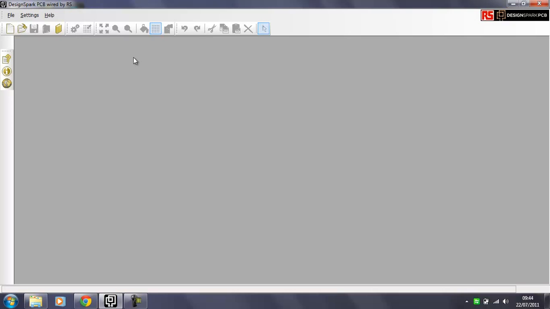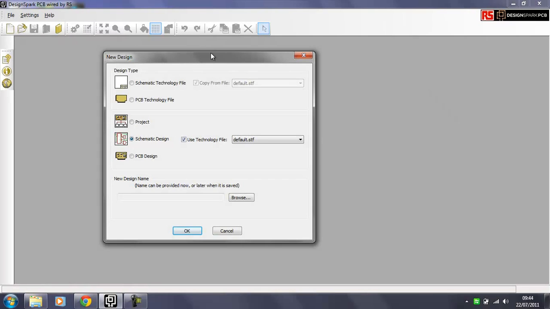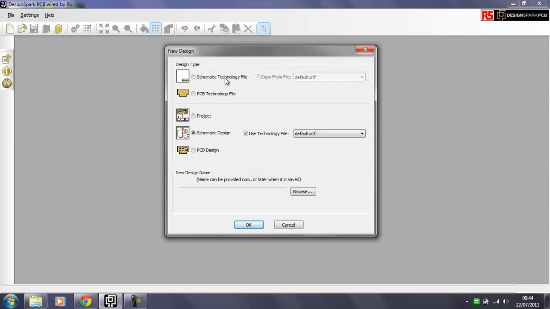So when we look to create a new project, there are a few benefits that we have here. If we go to File, New, this is a screen that you probably have seen before, where you have the option to create new schematic files or PCB designs. Today we're going to look at creating what we call a new project.